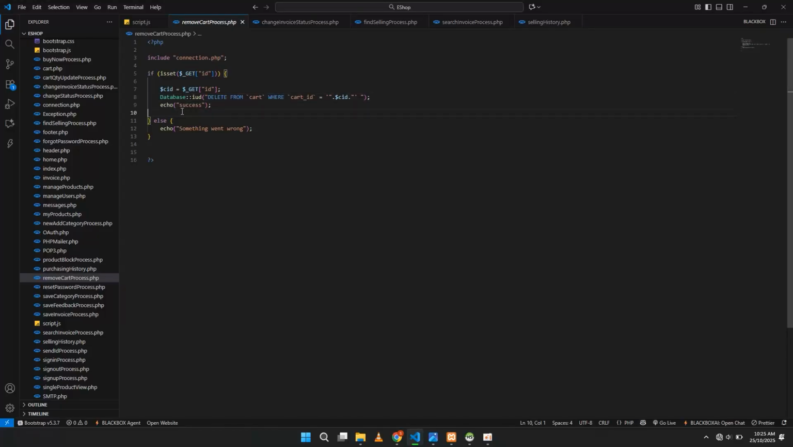After deleting the record successfully, I return the text success back to the front end. Remember, this is exactly what the JavaScript is waiting for. If it receives the string, it shows the alert and reloads the cart page. If the ID parameter wasn't provided for some reason, the script returns the message something went wrong. This message will then appear in the browser as an alert because of our JavaScript error handling.